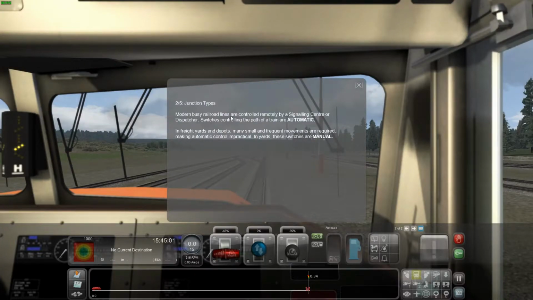Modern busy railroad lines are controlled remotely by a signalling centre or dispatcher. Switches controlling the path of the train are automatic. In freight yards and depots, many small and frequent movements are required, making automatic control impractical. In yards, these switches are manual. Okay, so in the yard they're actually manual, not automatic. That's interesting.